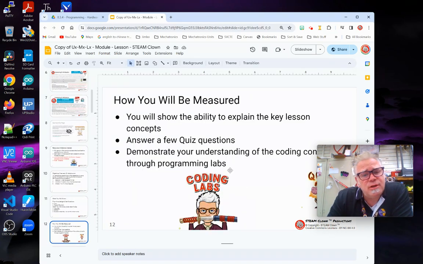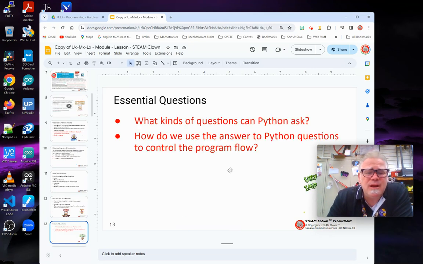Sometimes I'll put a slide in here on how they get measured, and if there are going to be quizzes or a lab or how I'm going to grade them. Then I put in an essential question for them to think about as we get going.